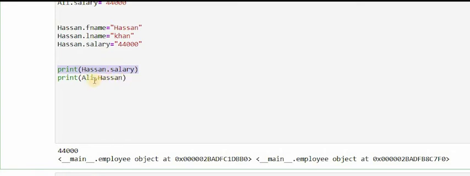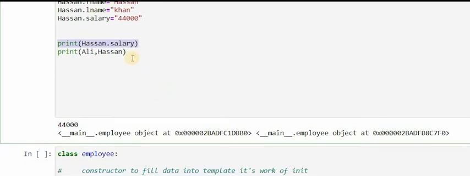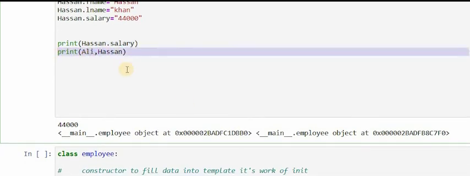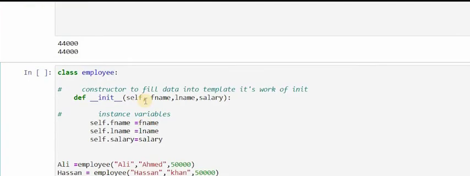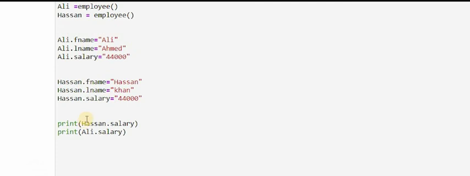Here, if you see Ali and comma Hassan, with the help of this one I only get the address of both. You can see the address of Ali is this and the address of Hassan is this. This is the address for storing the values in memory. But if I also want to print the salary of Ali, then if I write Ali.salary, I will get both salaries now. See, both salaries are 1414.